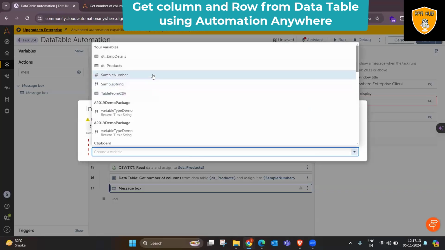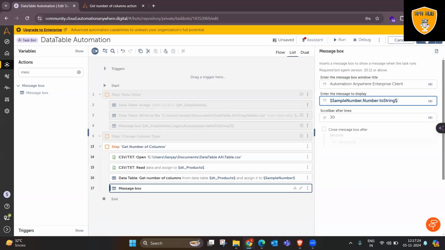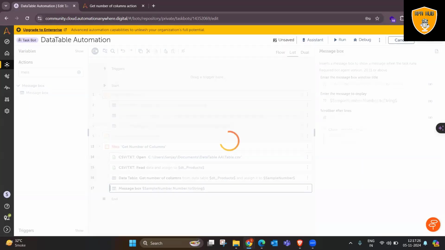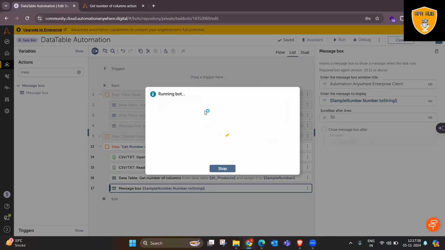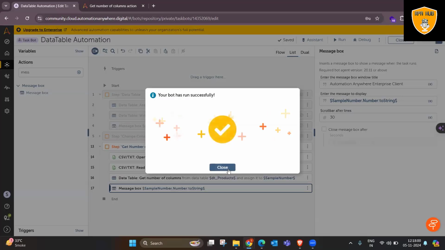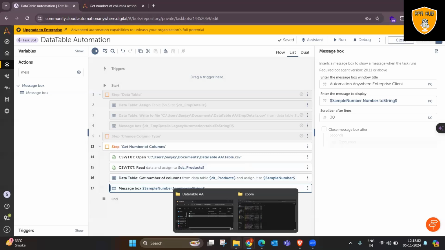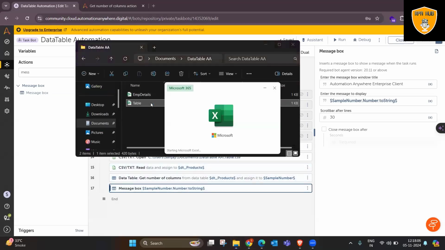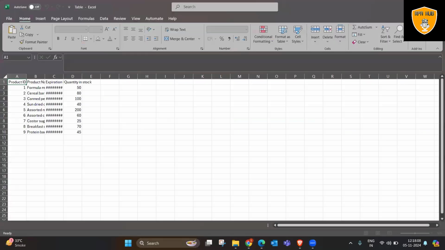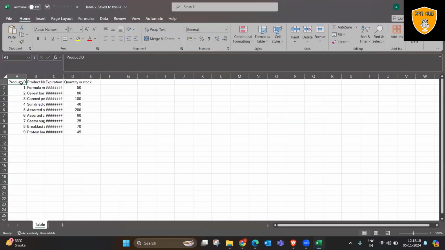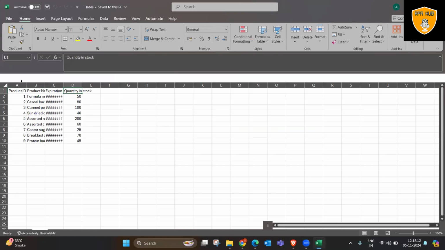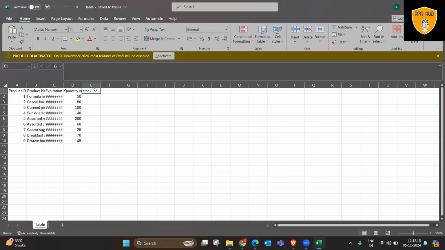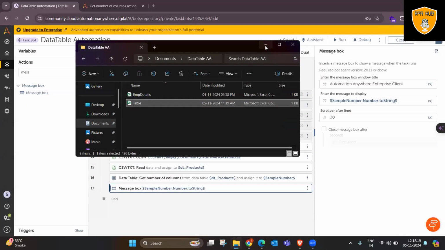Now let me run the code and see the result. Now I can see here we got 4. The automation execution is completed. Let me open the Excel file and see the result. So we have a total of 4 columns available. That's the reason we got the output as 4.